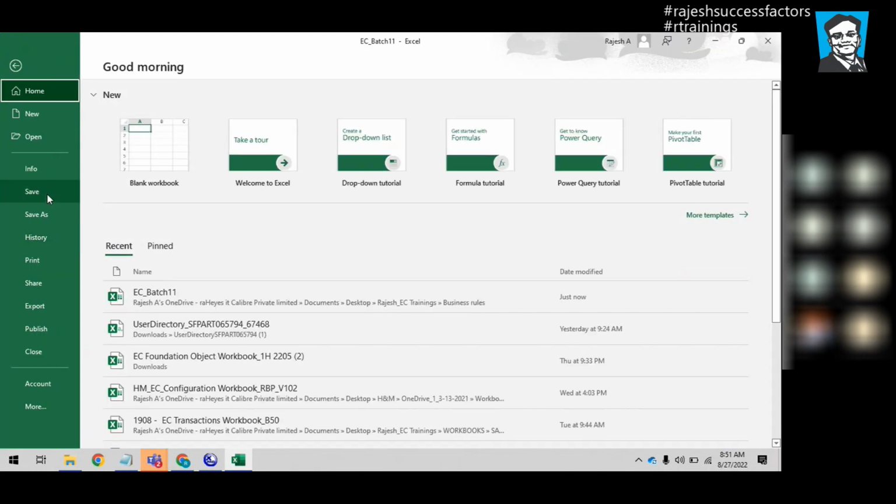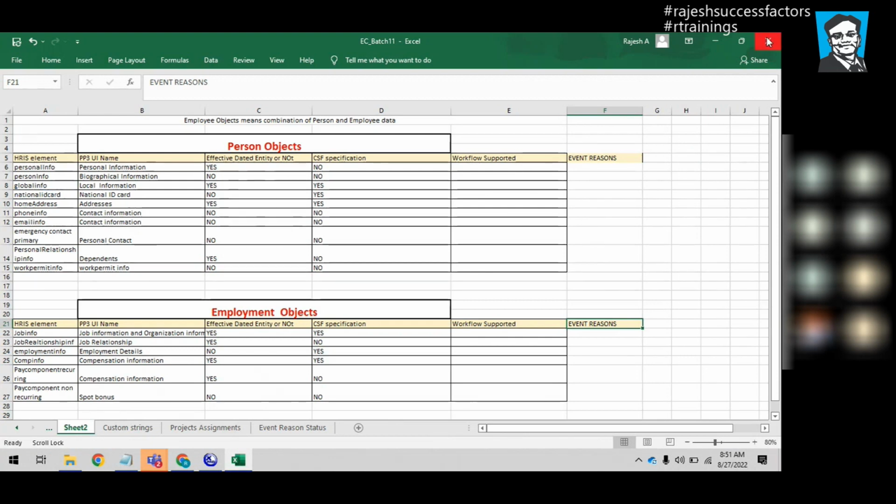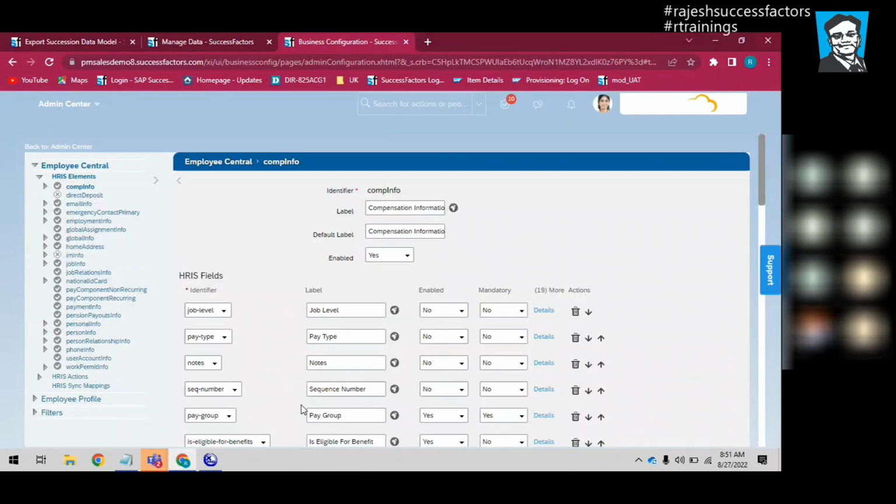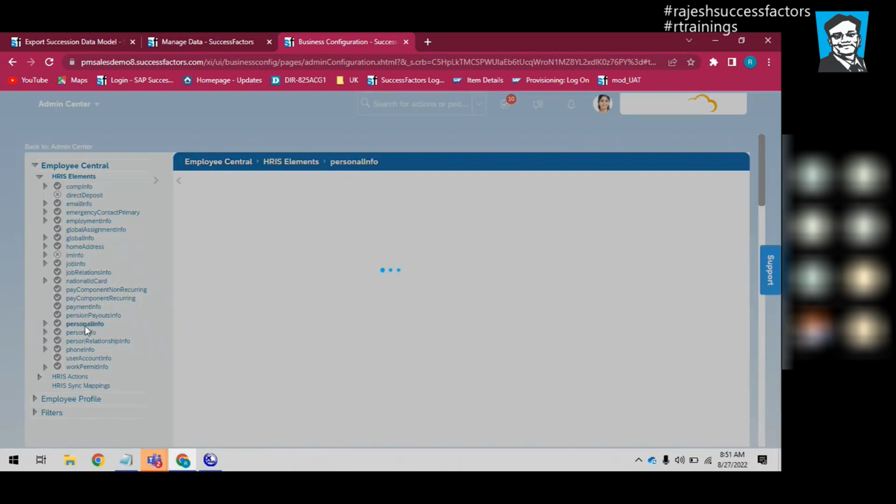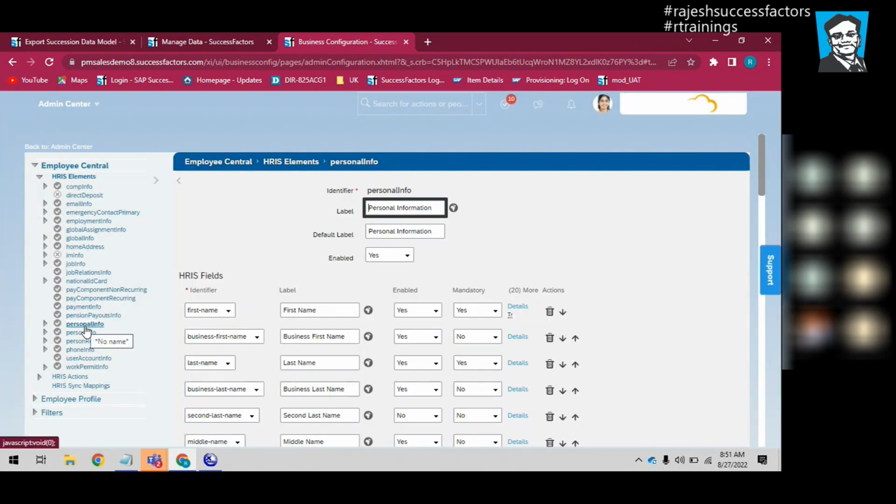Now save as, close it. Now, here you can see compensation. First of all, I'll go to the personal info. Click the personal info. The moment you click the personal info, it talks about employee personal information. Sir, how would I know that personal info means employee personal information? You just come and learn it. That's it. Okay. Now, this is the employee personal information.